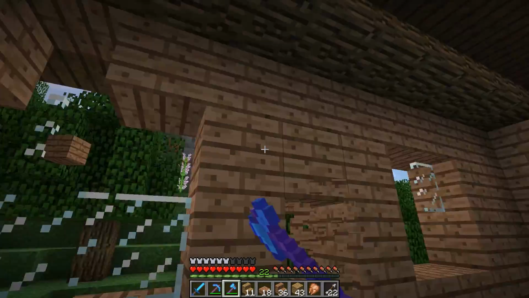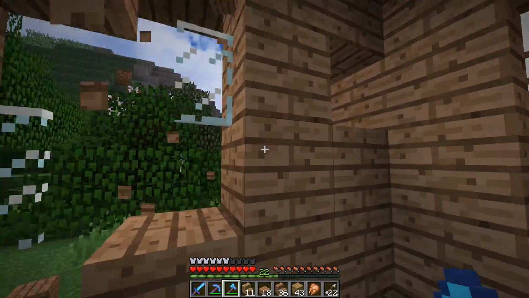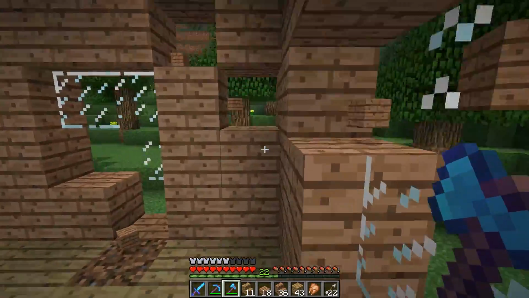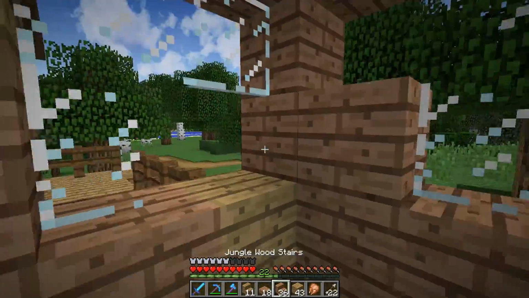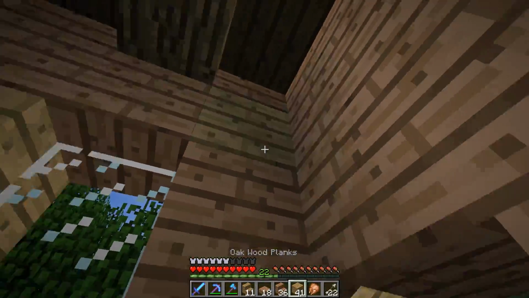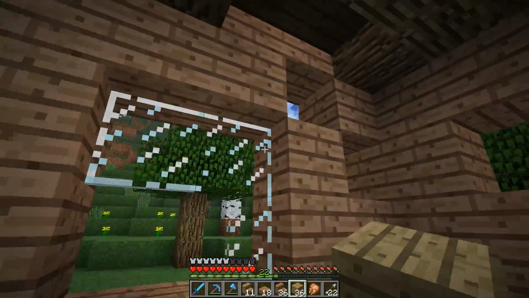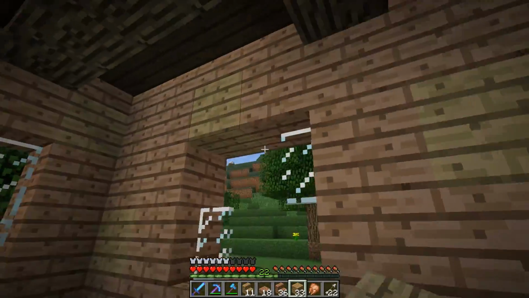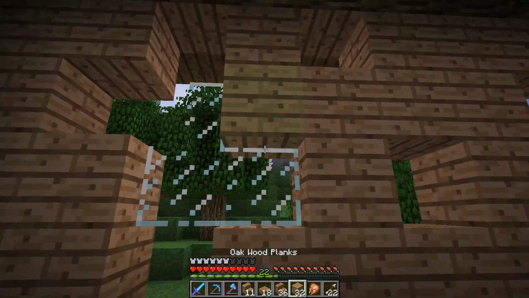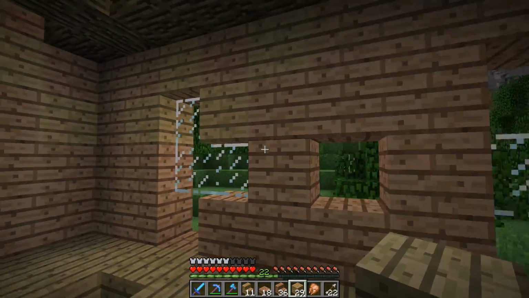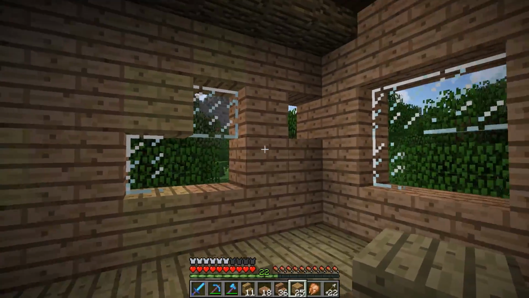Somebody left a comment on the last episode and said something to the effect of was the fact that you're building with jungle wood supposed to be the scary part or something like that? It made me chuckle. Yes, jungle wood is a scary building material. I generally do not recommend building things primarily out of jungle wood because it rarely looks very good.